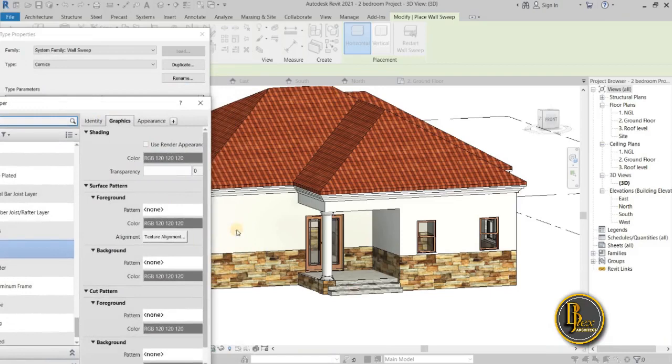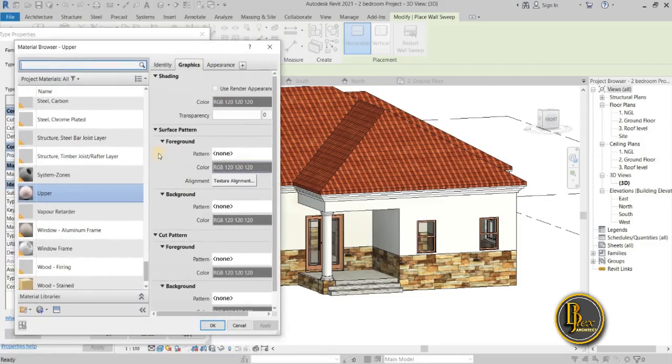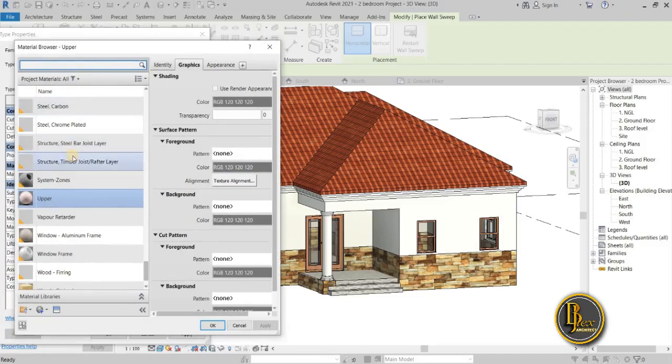Because if you use white, this other ash color will water down the white. So let's use something like, let's duplicate this.